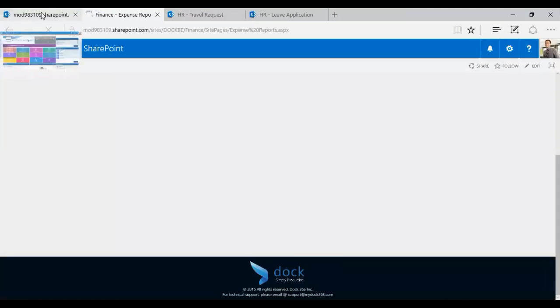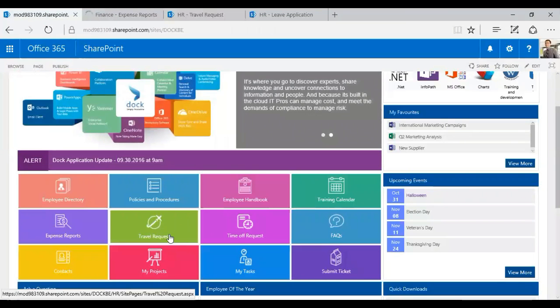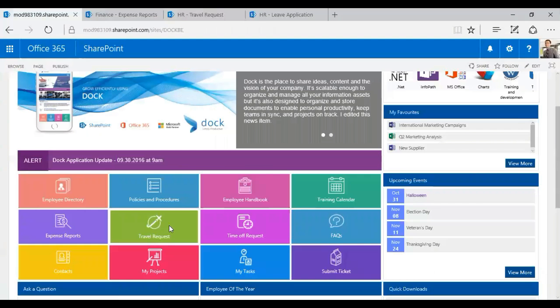So that's about the expense report. As simple as that, right? The user receives it and then he gets a copy of it. He can acknowledge that as well. The next feature that I need to discuss today is travel request. So let's go ahead and see how that works.